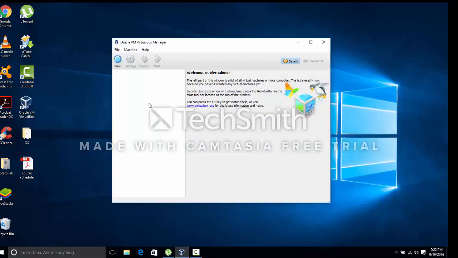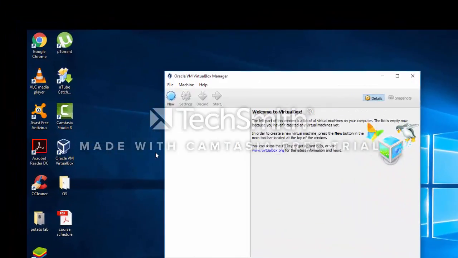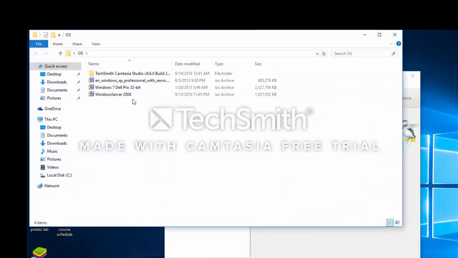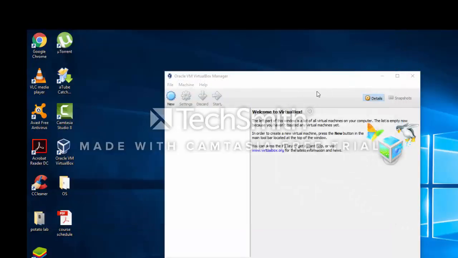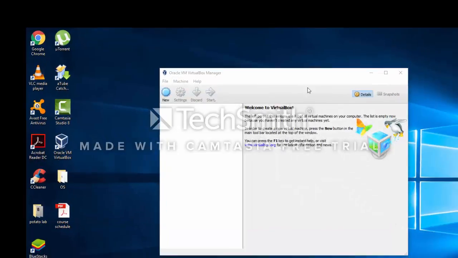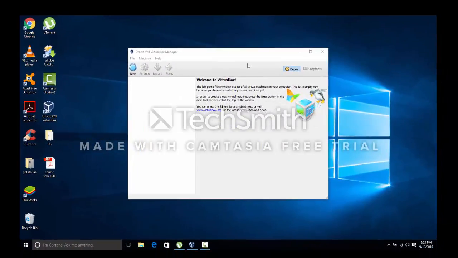The other piece of software you'll be needing is the OS. And this here is the OS for Windows Server 2008. Because I have Windows 10, the ISO will boot automatically. So there will be no extra need for any other software such as Daemon Tools or Magic ISO.